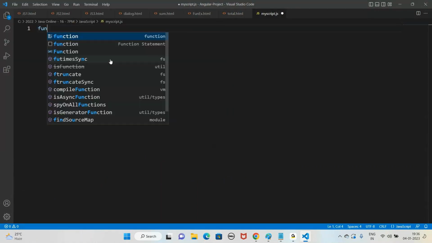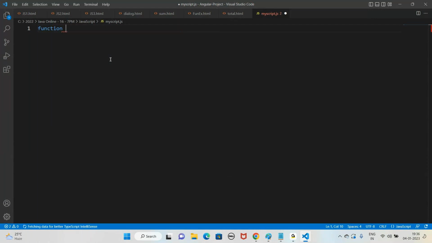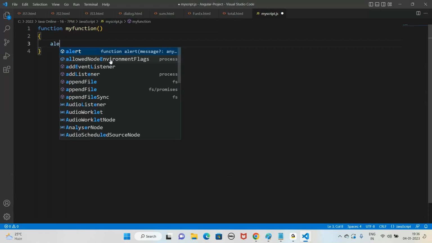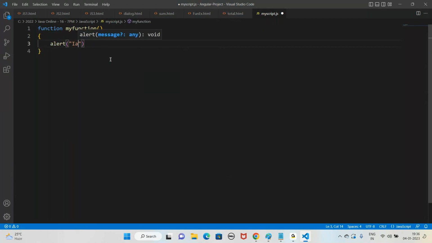Here we go with only functions. You have to just add functions here, like myFunction. I'm taking the complete word myFunction. Here we go with an alert message: I am external JavaScript function.